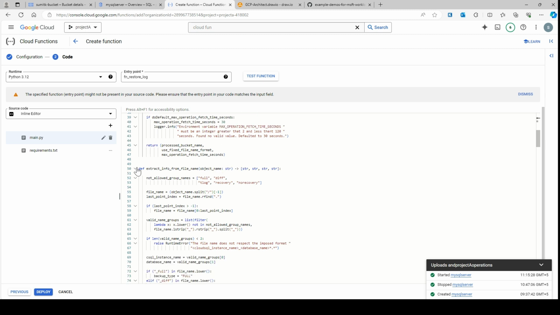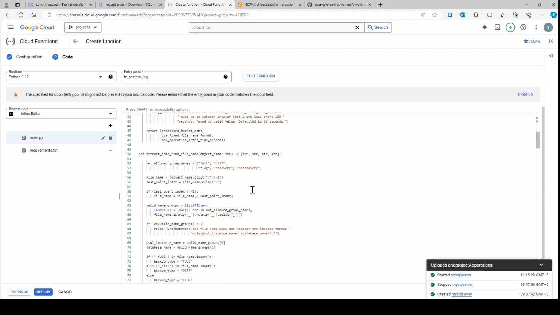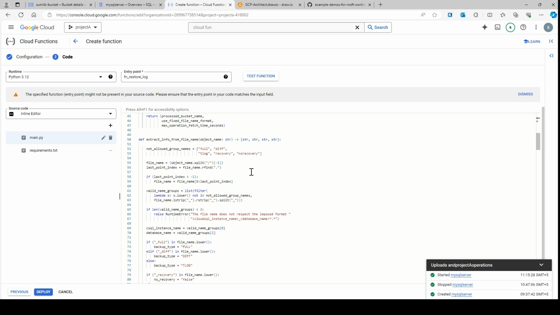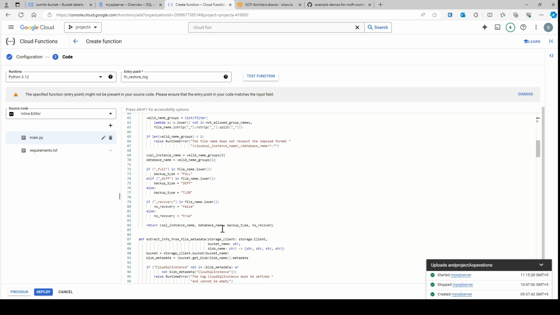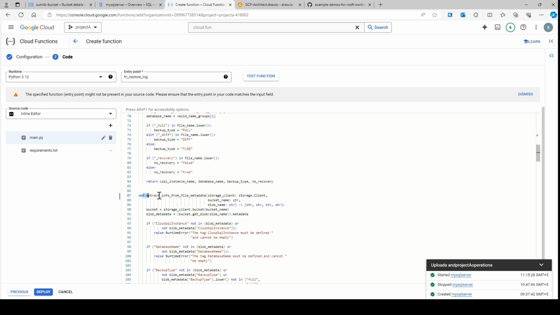Again, this is the second function, which extracts info from the file name. Basically the purpose is to extract the Cloud SQL instance name, the database name, the backup type, and the recovery information from the file name, right? Because our file format is that way, like it has a full backup or differential backup or whatever backup it can be.